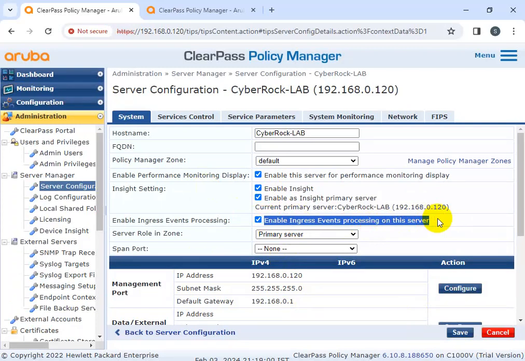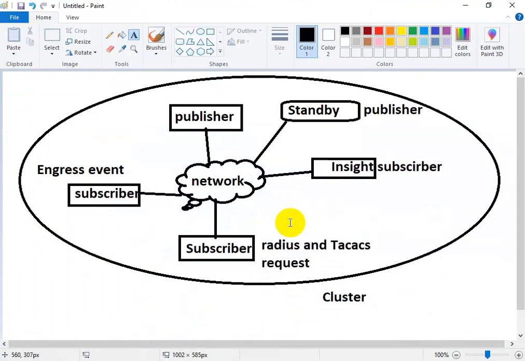Any challenges in understanding, any issues? Okay, so fine. Each and every point may be clear, but it's not going to cause any trouble, because this is a design. This is the design for ClearPass.